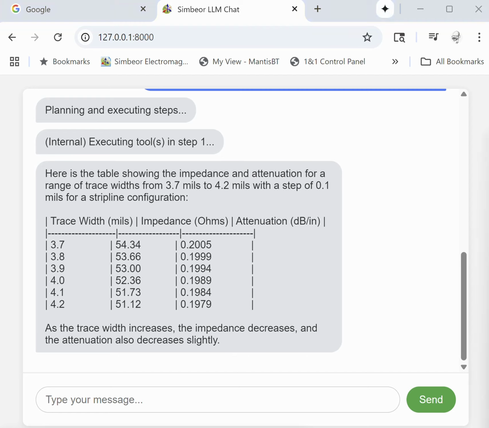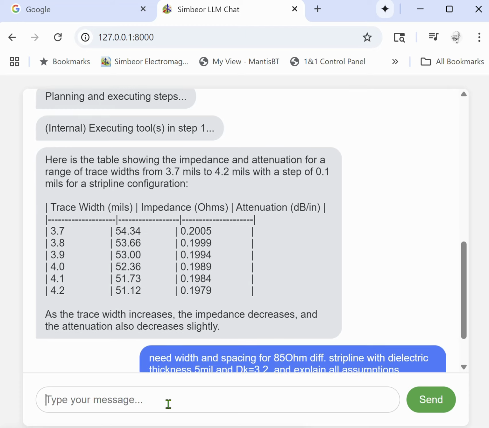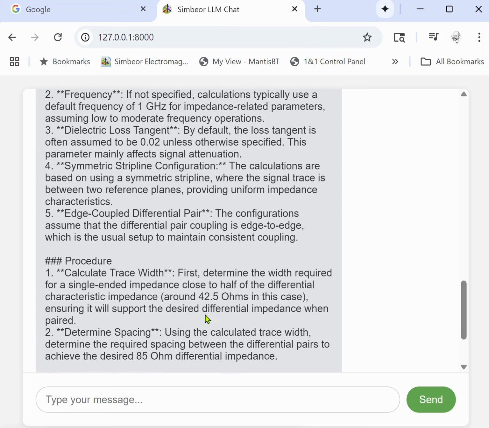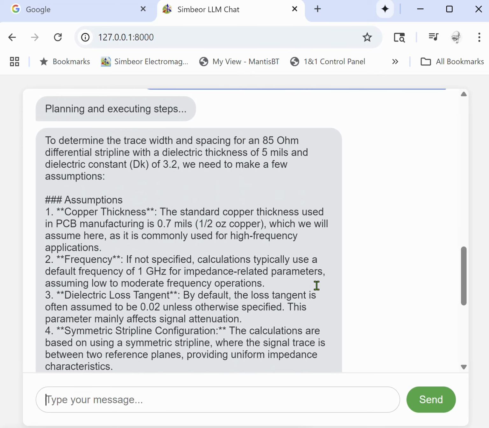So next is a more complicated request. Okay, 3.2 and explain all assumptions. In this case, I need width and spacing for an 85 ohm differential stripline with dielectric thickness 5 mil. This is from plane to trace surface. So right here it explains what it does.